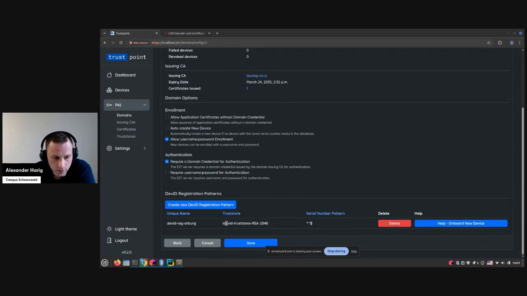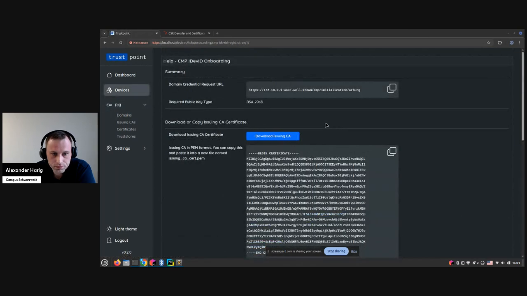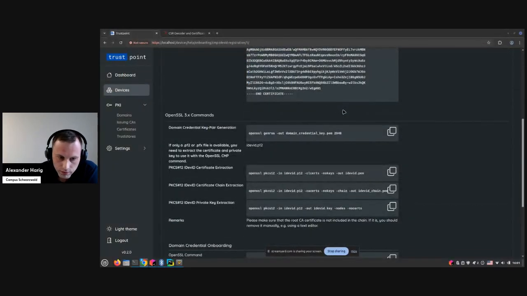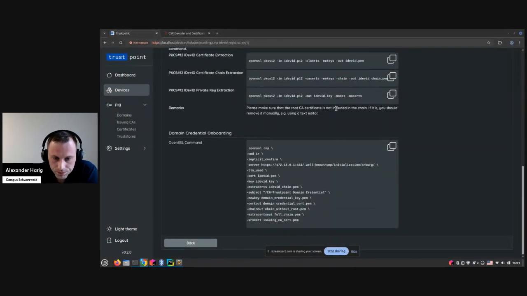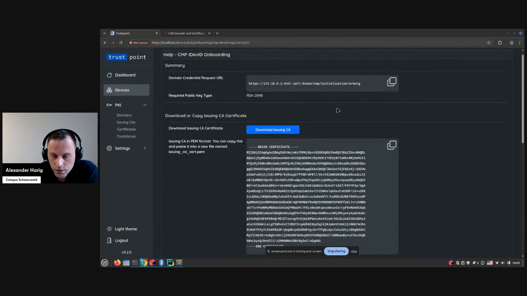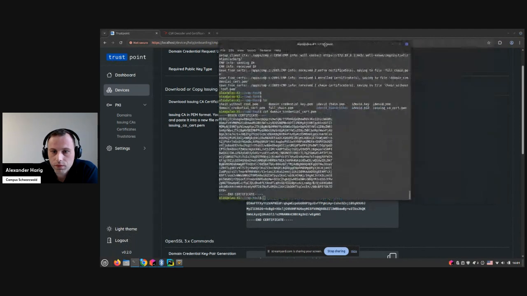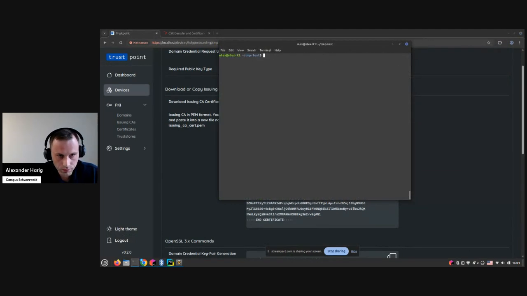So in this case, the demo data already included one DevID registration. So we can click here on help. And basically it works exactly the same as the previous example, just that we didn't create a device beforehand. So if I do this again, IDevID.